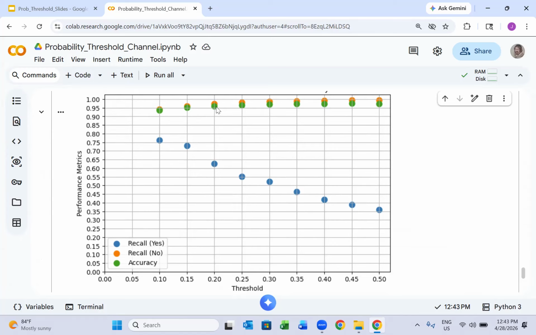Again, notice that as we reduce the threshold, we can see a trend for the recall for the yes class to increase. And we also see a slight trend for both the recall for the no class and the accuracy to decrease. When we reduce the threshold, both the recall for the no class and the accuracy decrease slowly. Then here we can see whether any threshold gives us what we want.